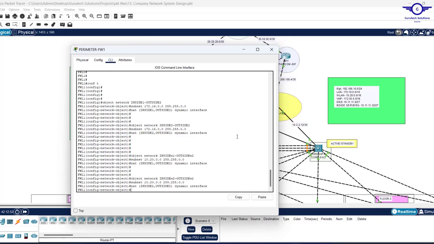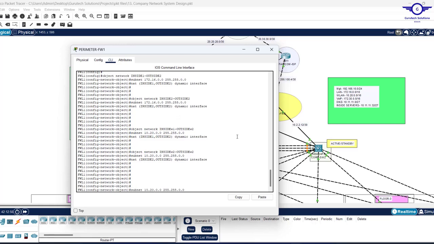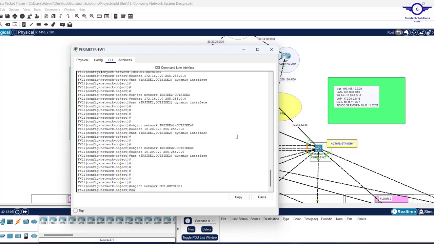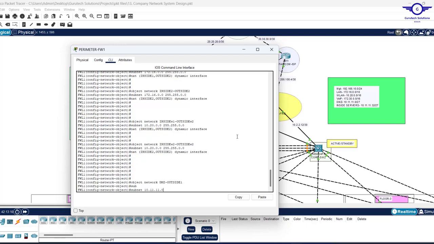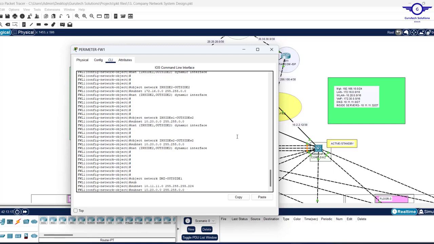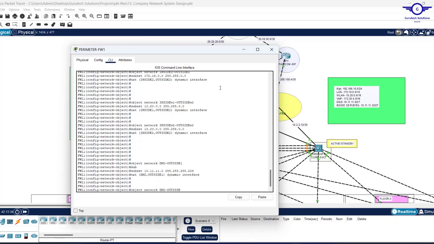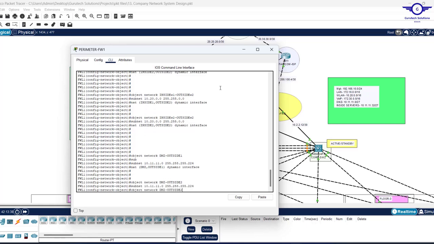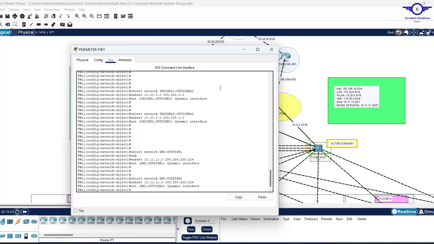Okay, so we can choose to do for DMZ or just leave it, or we can just say object network DMZ to outside 1. Okay, the subnet here will be 10.11.11.0, 255.255.255.224, and NAT will be applied between DMZ to outside 1. So this one, the DMZ is only on one firewall. So the other firewall, we are not going to configure object network for DMZ. Okay. All right. So let's do for DMZ to outside 2, same subnet. Then here the NAT will be from DMZ to outside 2. All right.